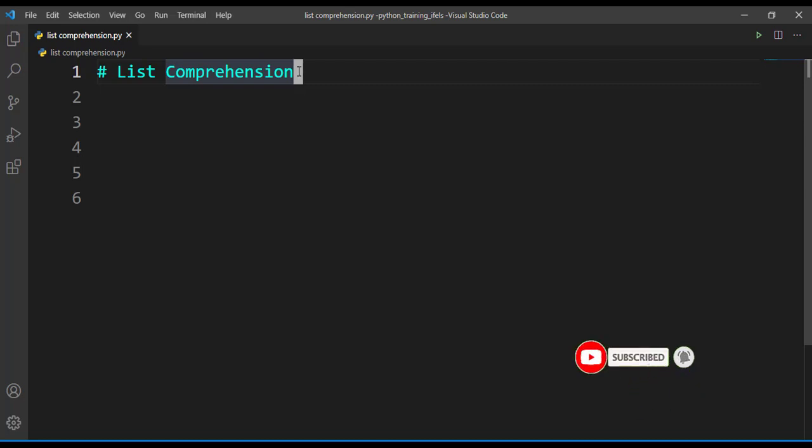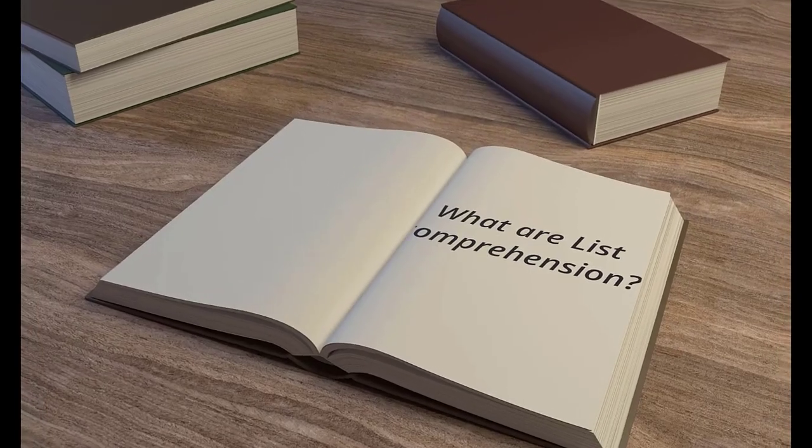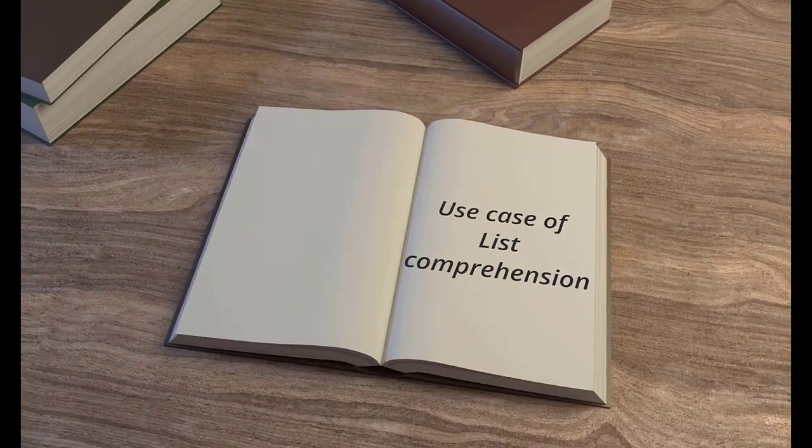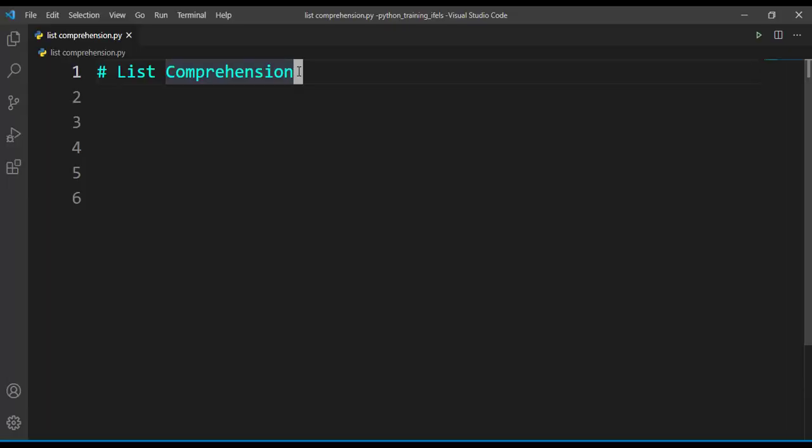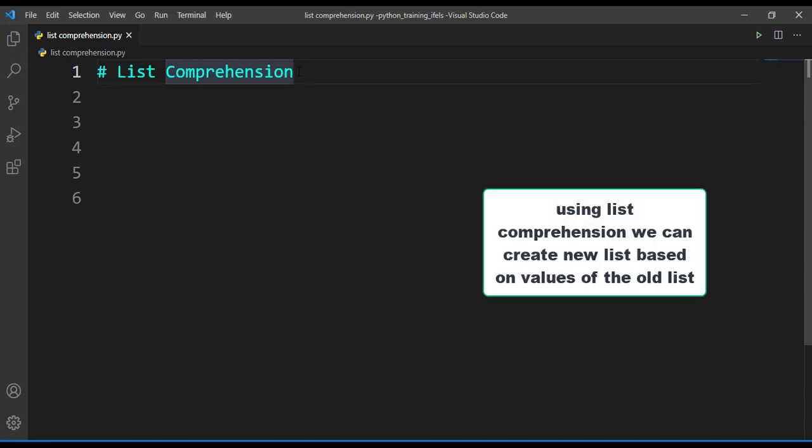Before proceeding with today's session, let's have a look at the agenda for today. In this session, let's discuss list comprehensions. So what are list comprehensions? Why do we use them? List comprehensions provide us an elegant and concise way to write our program. Using list comprehension, we can create a new list based on the values of an old list.